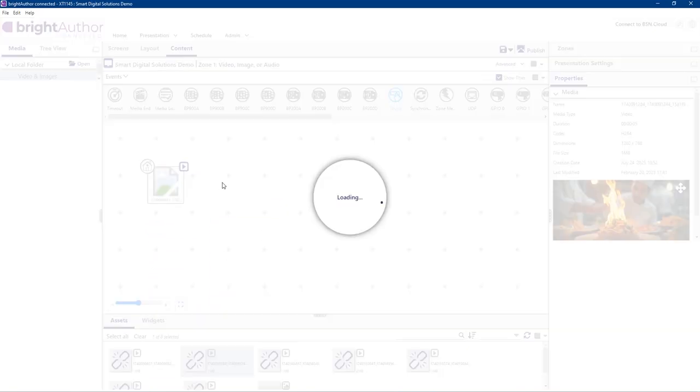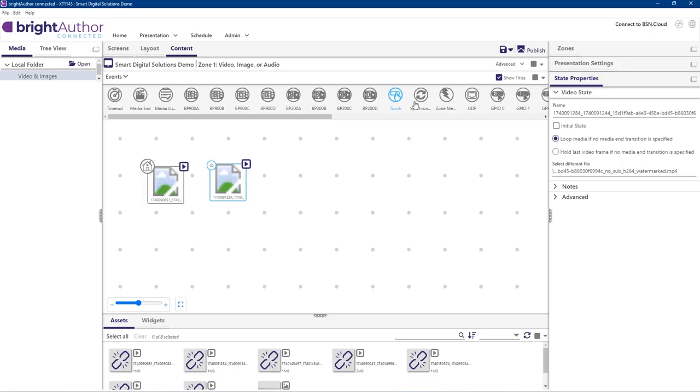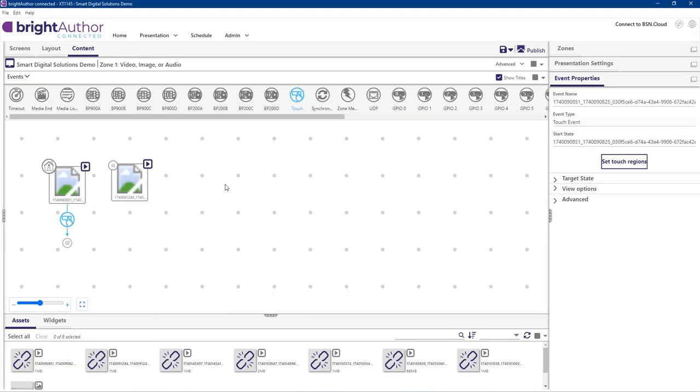Next we will need to add our touch command to our content. Select the touch option from the upper command panel. Now we left-click and hold down our mouse button while dragging from one item to the next. We can release our mouse button once we have connected the two items.